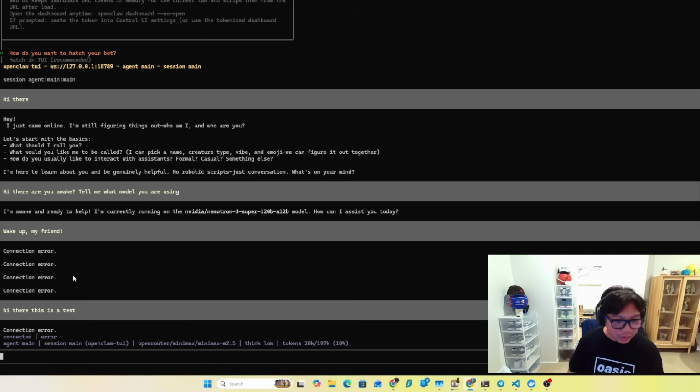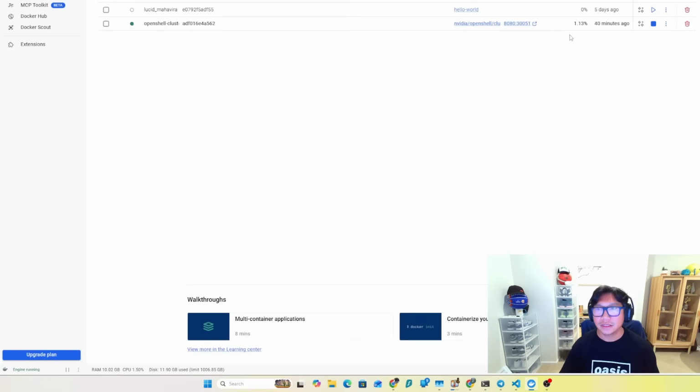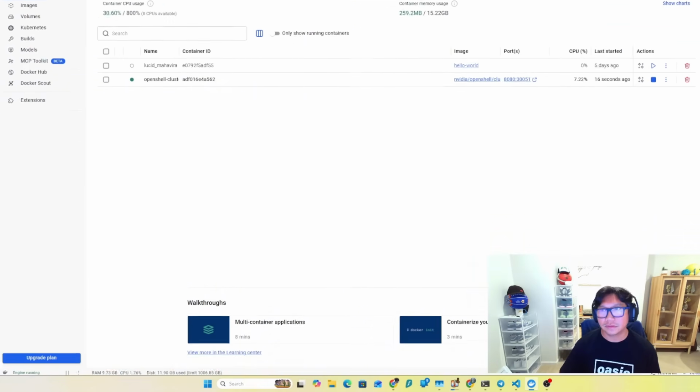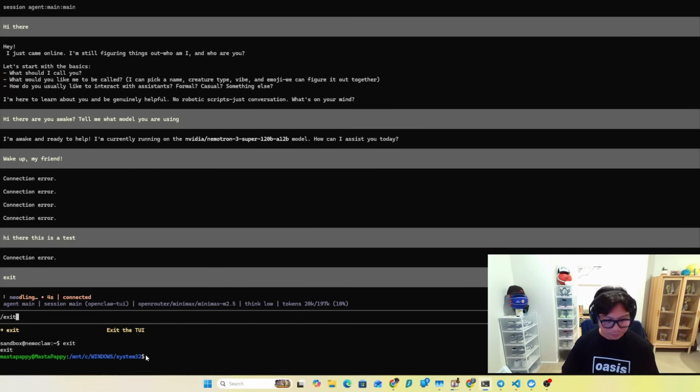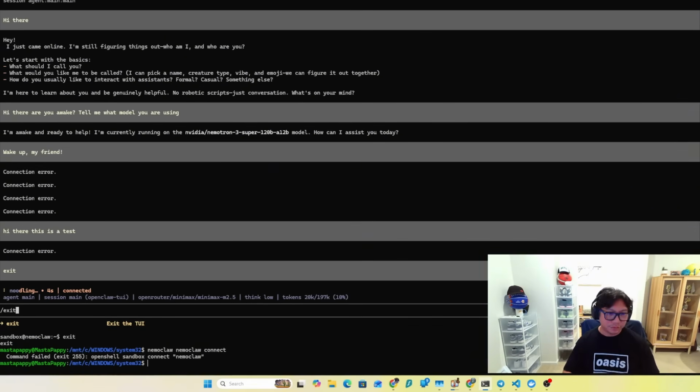The other problem I have, so when I restart, you can actually do a Docker restart as well, or let's just restart it from here. So as you can see, I just restarted, right? It's 19 seconds. So I just click restart. And I'll show you what I meant. Okay. So now when I start connecting to NemoClaw, connect. There you go. It failed.